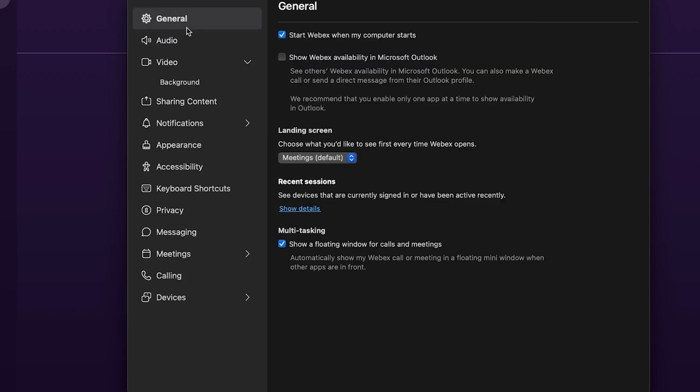So you can start with the general settings. This is where you have all the most basic settings: meetings default, landing screen, start Webex when my computer starts. You can change the selection and the multitasking. You can enable all this from here. So you have some very basic settings to start ticking from here.